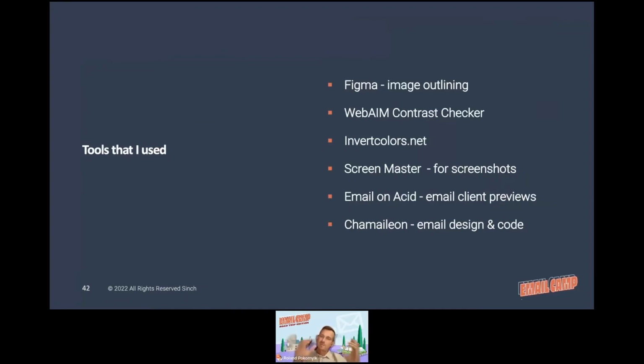When I built this simple email design system, I used a bunch of tools that I wanted to list out for you. I used Figma for image outlining. I really hope that Adobe won't ruin Figma. I just heard they used recently. I used WebAIM for contrast checking, WebAIM contrast checker, and invertcolors.net to find the right colors and shades. I use ScreenMaster for mobile screenshots, Email on Acid for email client previews, and also Chameleon for email design and code.